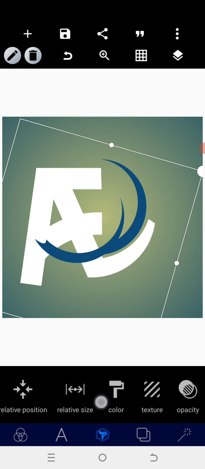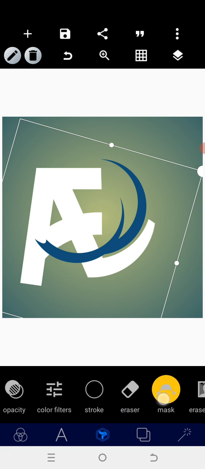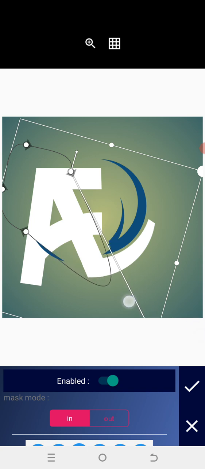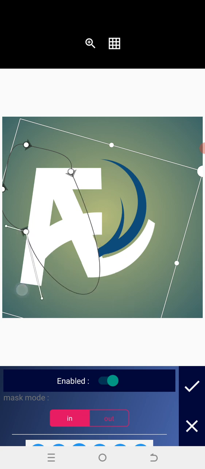After that, I should be able to go to my mask again. The mask will now cut it to this side. Okay, perfect. So it will cut it to that side.